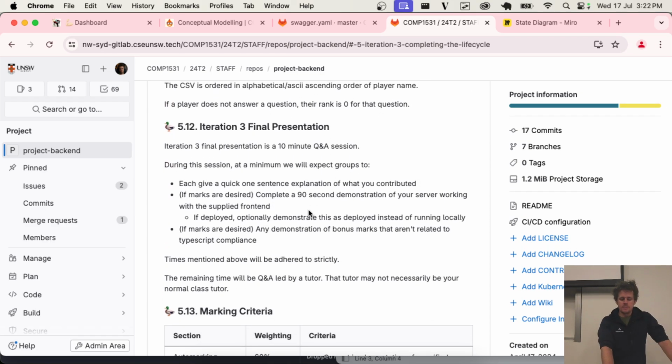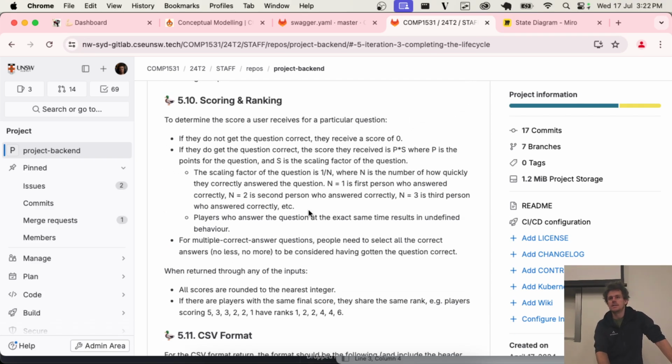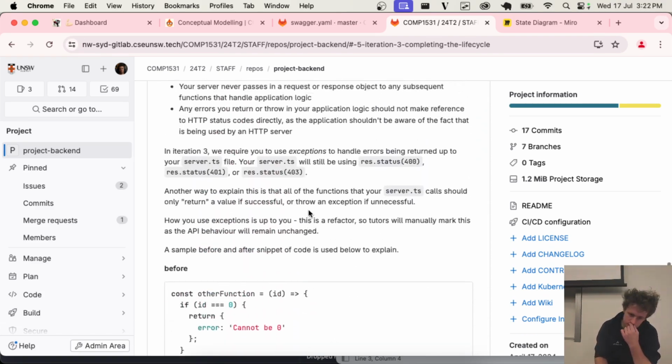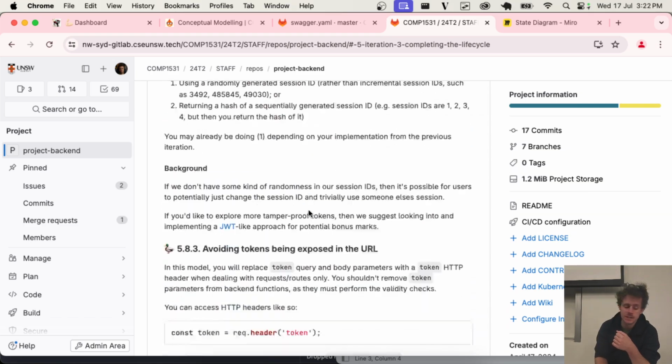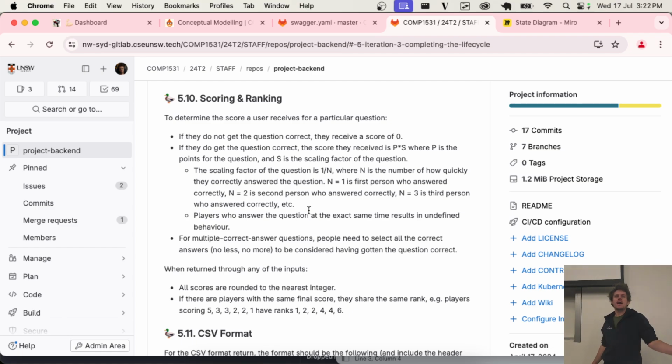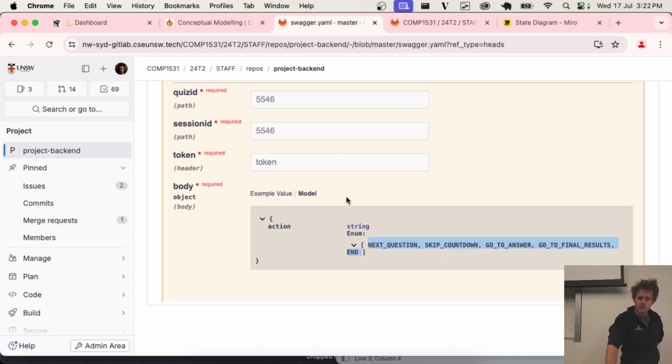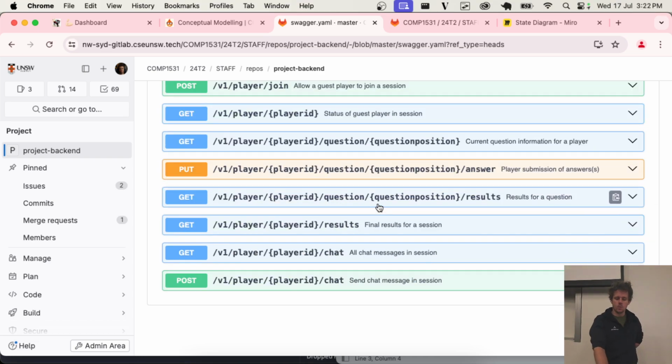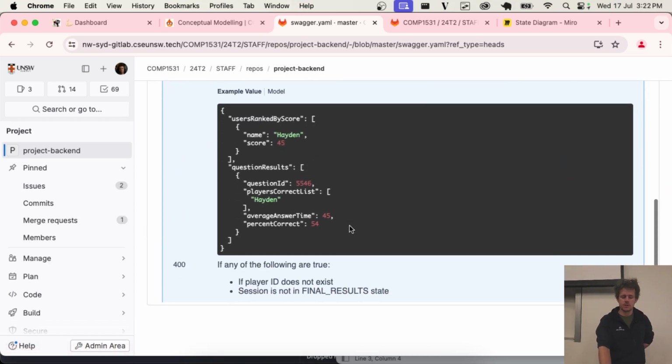5.10 and 5.11 are similar to this section up here with the states and the actions, in that they just help elaborate on the behavior of the software for iteration 3. In particular, if you look at the Swagger, some of the last routes are like, when the game ends, you should be able to get a bunch of results like this. Here are the users ranked by score. Here are all the individual question results. This question, these players got it correct. The average answer time was that. The percent correct is that.